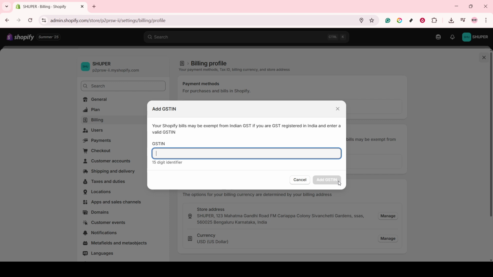Remember that keeping your tax information up to date is essential, as it not only helps in maintaining compliance with tax laws, but also aids in smooth financial auditing. If you have any doubts or require further assistance, Shopify's Help Center and community forums are excellent resources for more information.